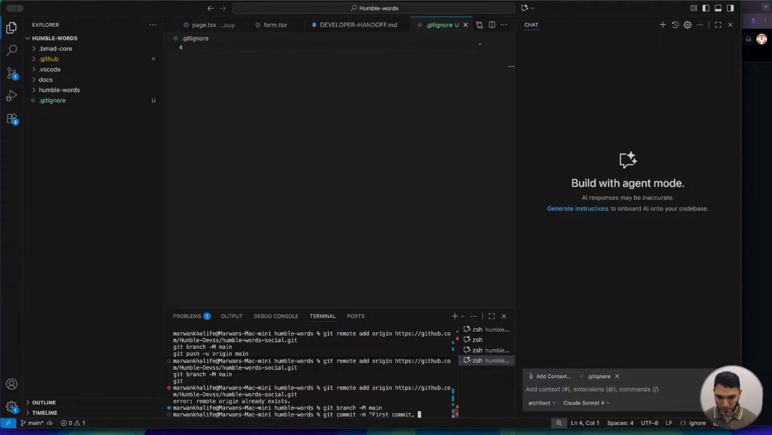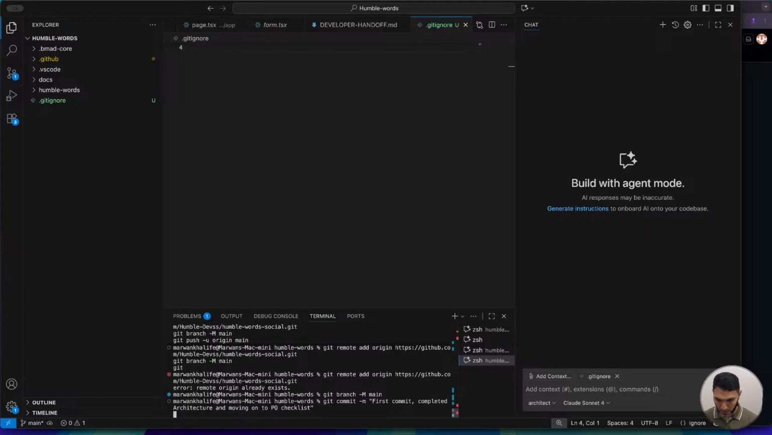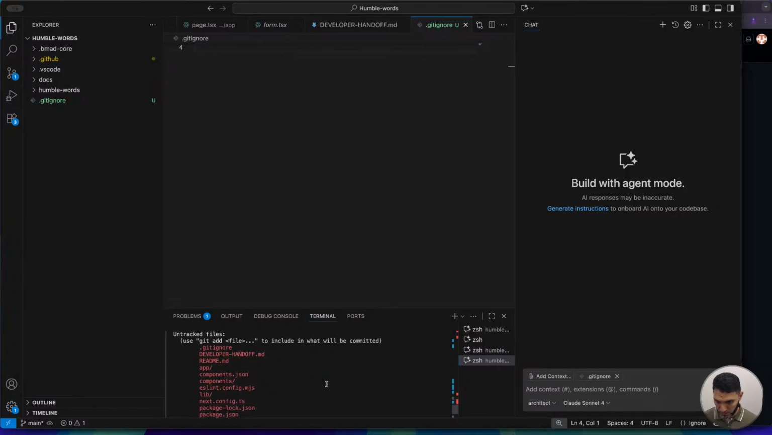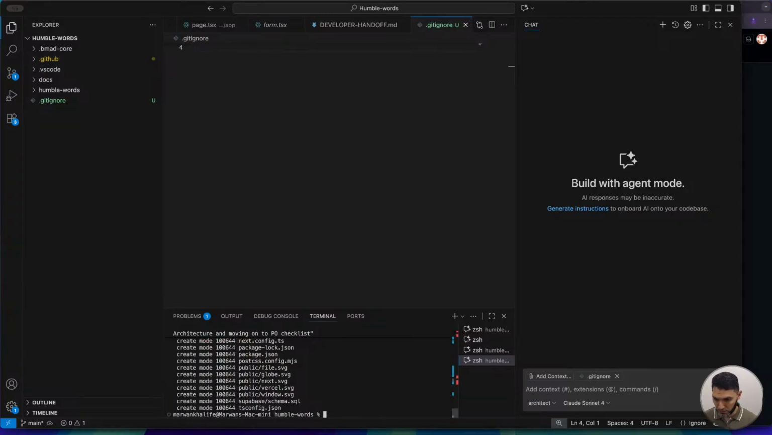First commit completed: architecture and moving on to PO checklist. And then it says to commit what untracked files present. Use git add to track. Oh, okay, we didn't add anything. Git add all. And then we will do our commit, which is fine, and then we'll do git push origin main.